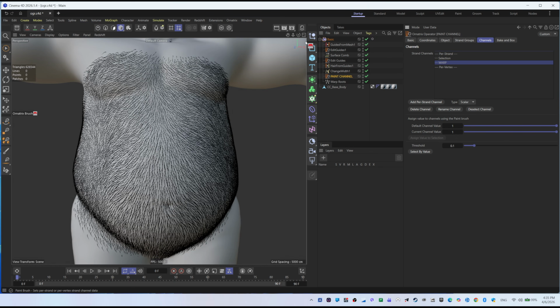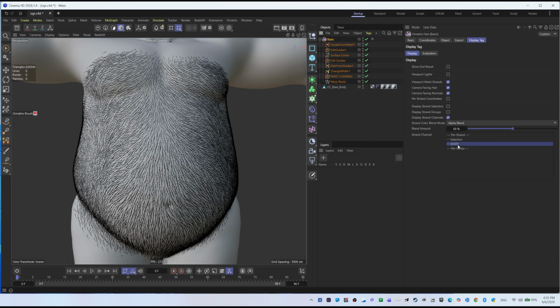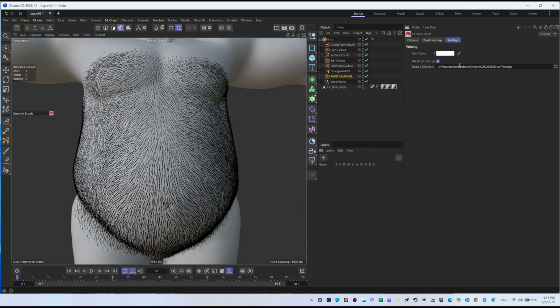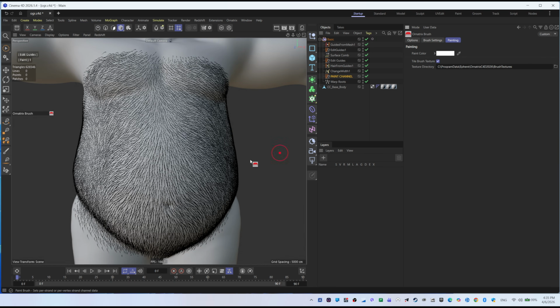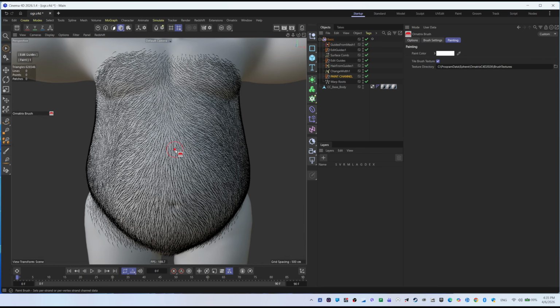Then select it. Next, select the Ornatrix object, go to its settings, and enable the Display Strand Channel option for convenience. Then, return to Edit Guides and start painting your strands with lighter colors where you want to see more dense hair.